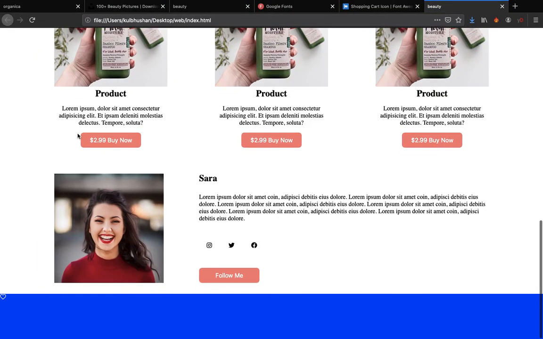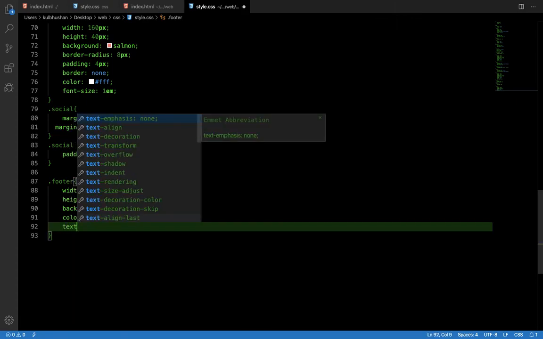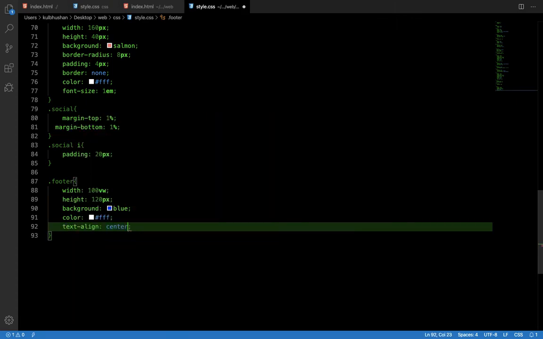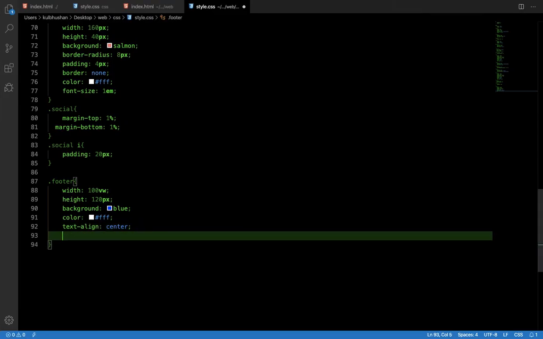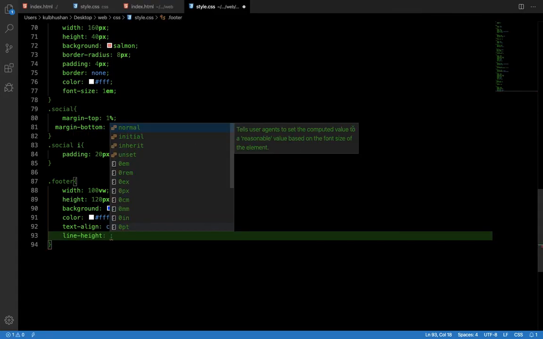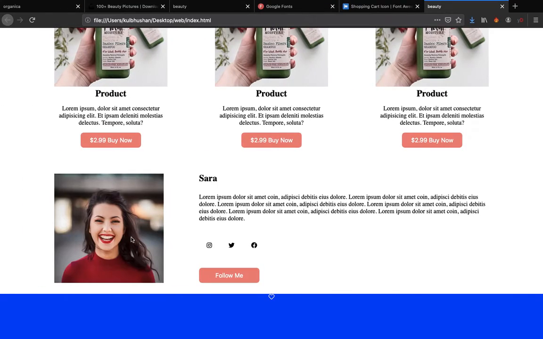It should be aligned in the center. How do we do that? Text align center, but it will not be centered vertically. How do we do that? We use the line height. How much? The same as the parent's height. Okay, now come back. And it is there where we want.